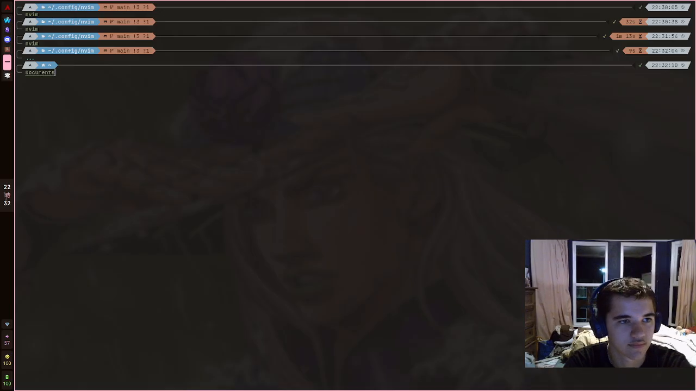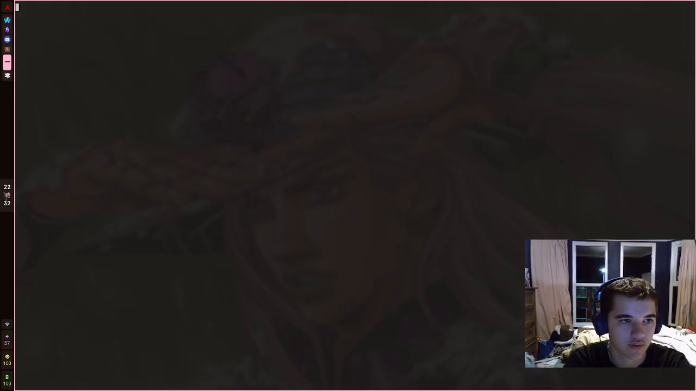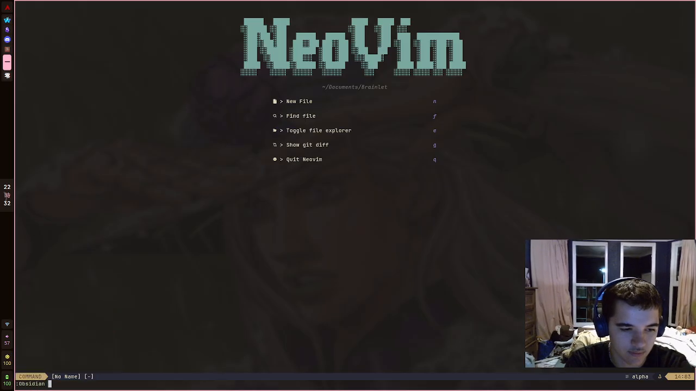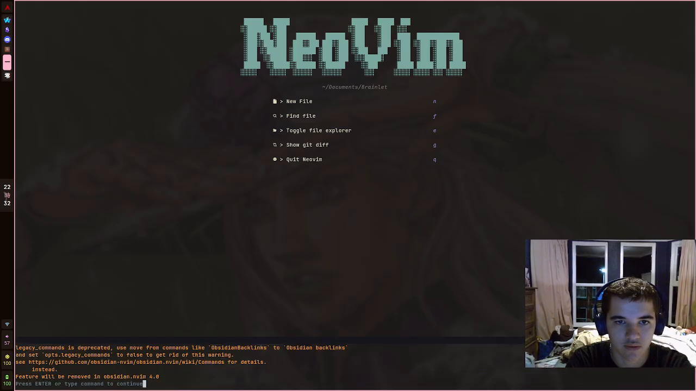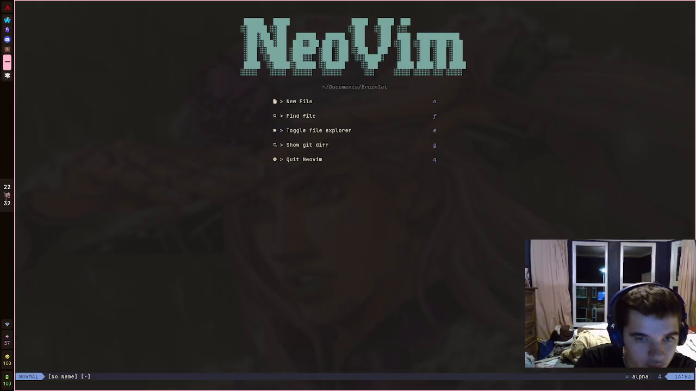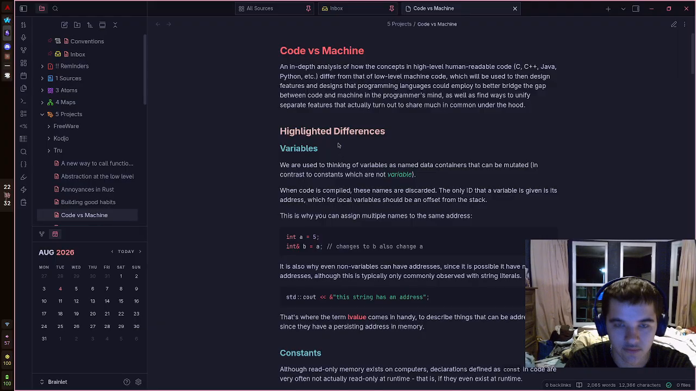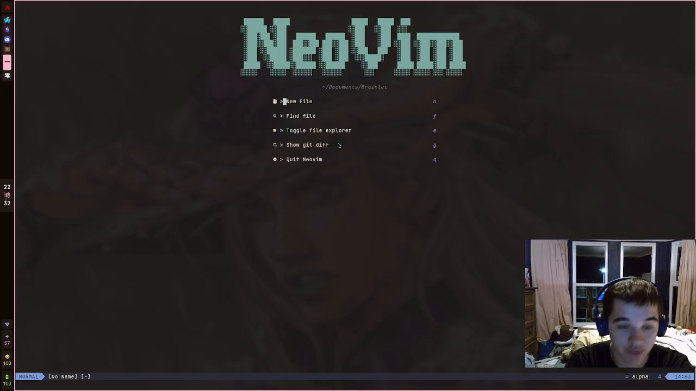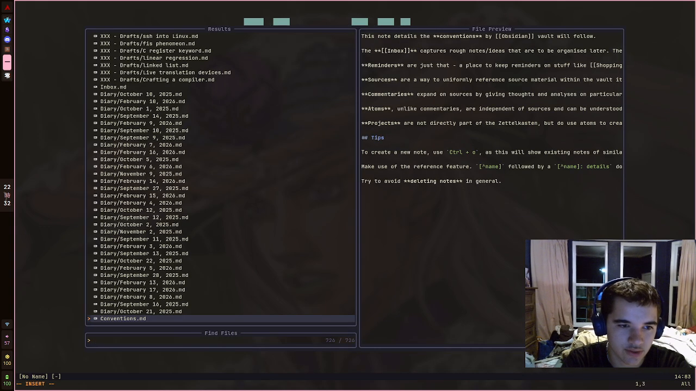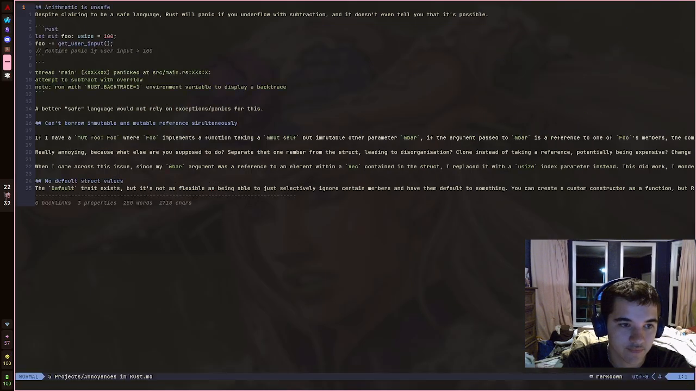Okay. Without Neovim, it's done nothing. Did I open it? Okay. Right, so let's say I need these keybinds. Let's say I go to annoyances in Rust. Cool. That's the comments, right? 0 backlinks, 0 properties.